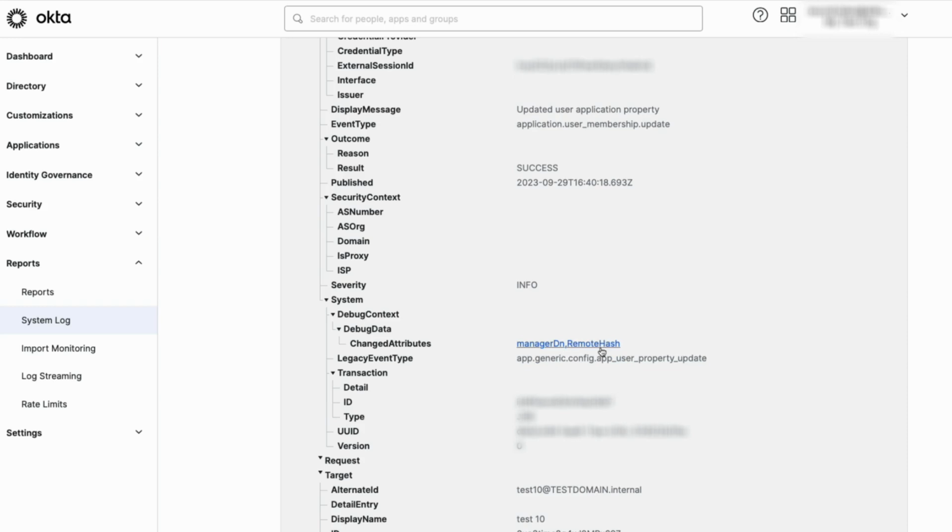Scroll down to find changed attributes. This will show changed attributes if there are any. And that is how to view attributes updated from the Active Directory import.